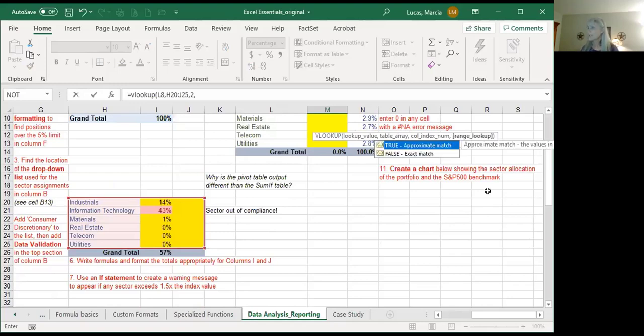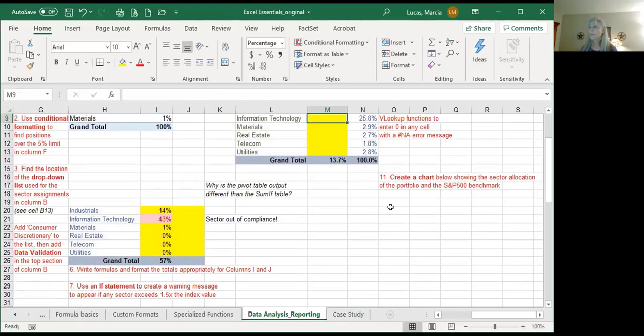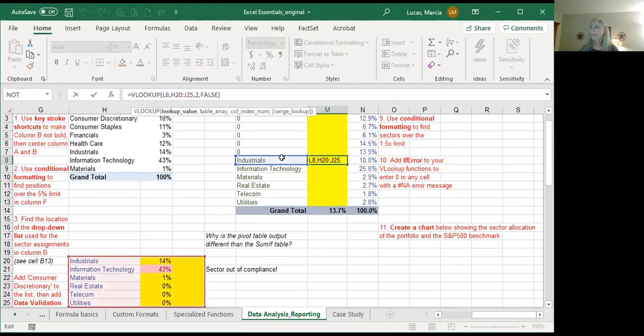And then approximate or exact match. Back in the day when I was learning, I always had to put false in here in order to get the functions to work correctly. You may not need that anymore, but that's the way I learned. So the Vlookup function. What's your criteria? Where do I look for it? Where is it within that range? And then I always put the word false at the end.